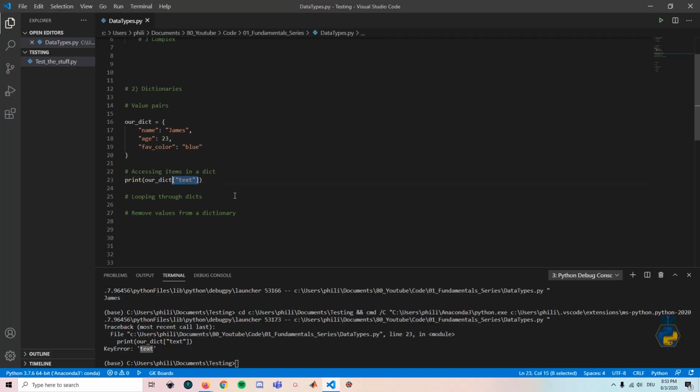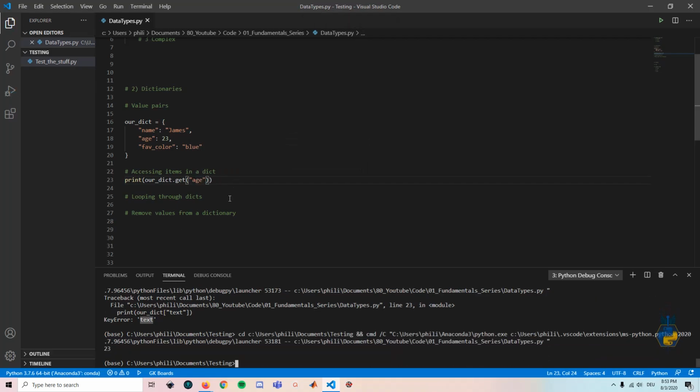Another way is the .get method. It's a built-in method in Python, and you would go about it like the name of the dictionary, which is our dict. I already have that here. .get, and then you enter the key. Let's do a different one this time. Let's go age and run that. And sure enough, it gives us 23, which is the age we have in our dictionary for James.